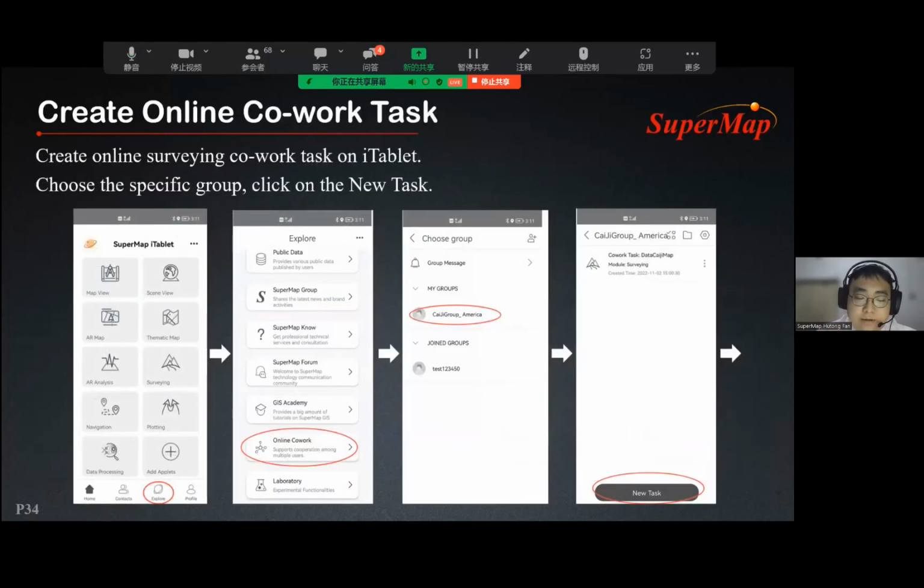Then we are going to create an online survey co-work task on the tablet. So back to the tablet and open the Explorer page here, and we can find the online co-work option and choose the specific group we need to complete the survey task together and click on Add New Task.